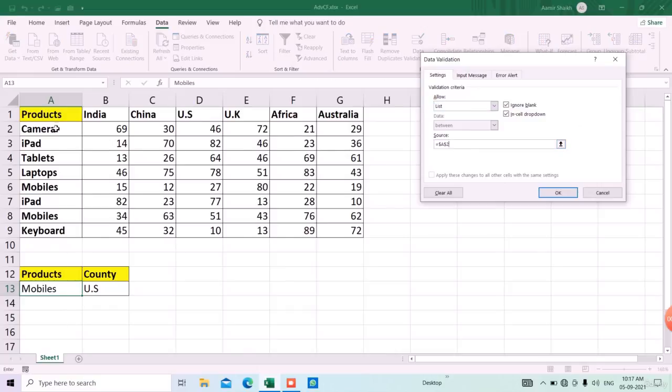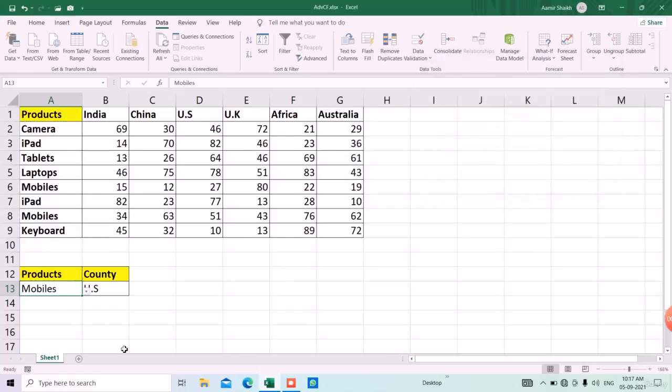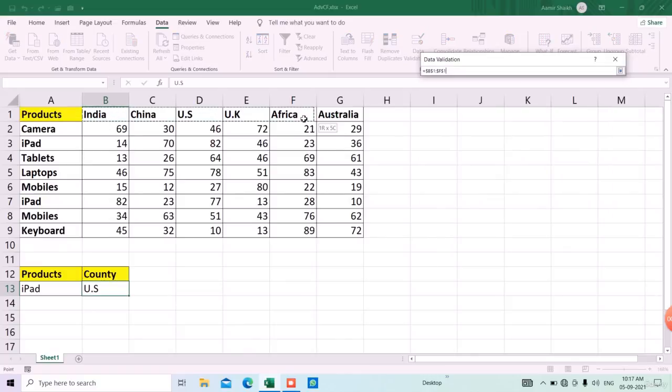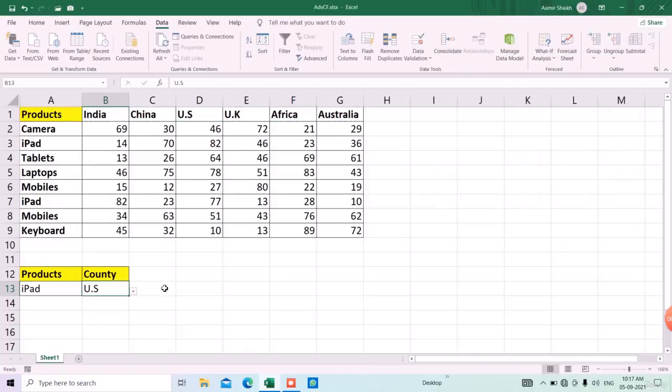So for the product, the source will be this. So I have the drop down list ready. And for the countries, I'll make the drop down list as this. The source will be horizontal. So I have the drop down list ready now. Now I'll head towards making the conditional formatting.